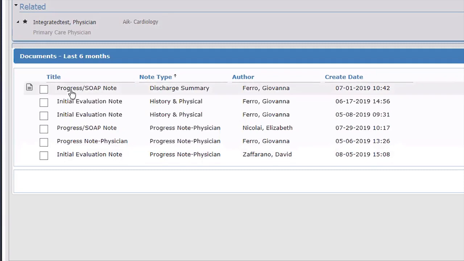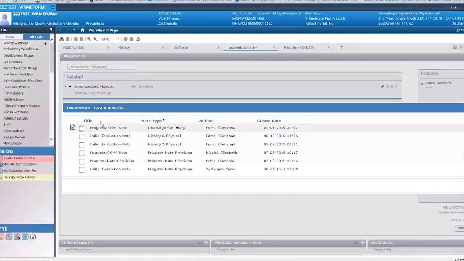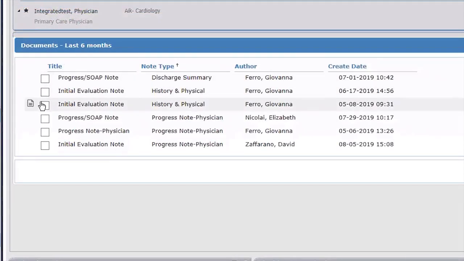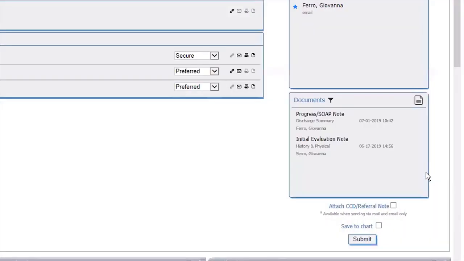Hovering on the title of the document will display the document icon again. If you click this icon, you're able to preview the document before you actually send it to confirm that this is the correct document. Once identified, simply select the checkbox next to the note to add it as a document to be sent. Again, multiple documents can be added and sent at once.